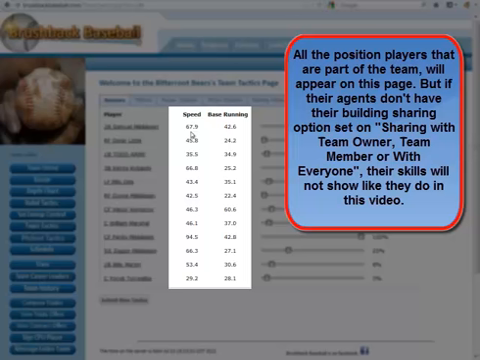Take note that you will only be able to see this if the agents of those players have their builds to share with either owner or teammates. If they are hiding their builds, you won't be able to see this.